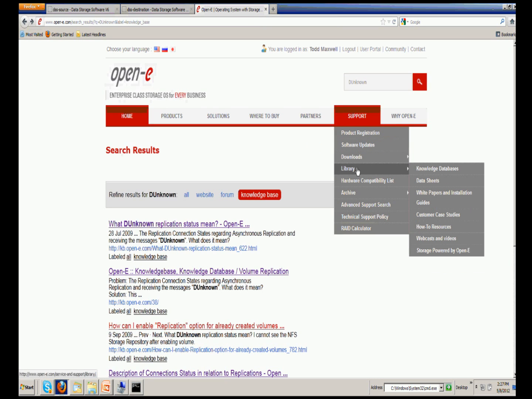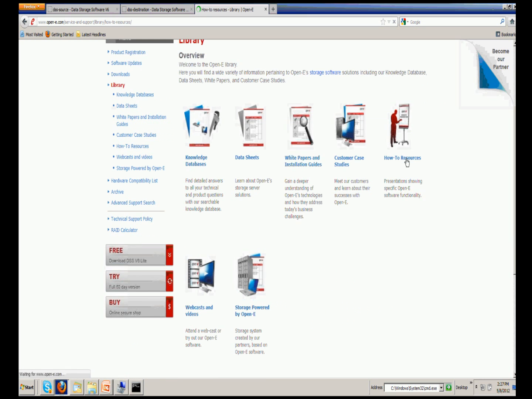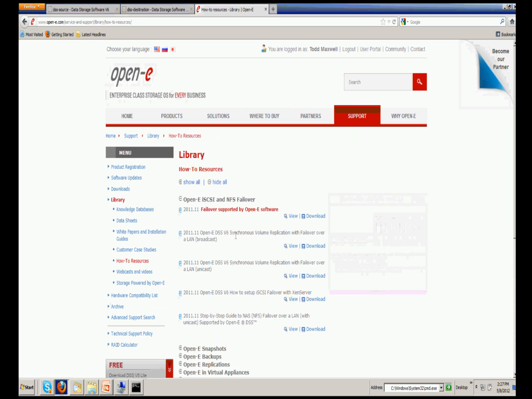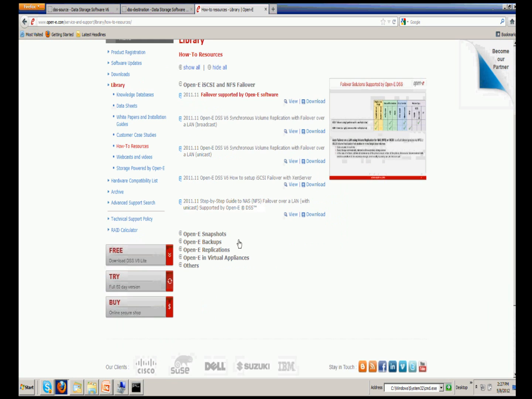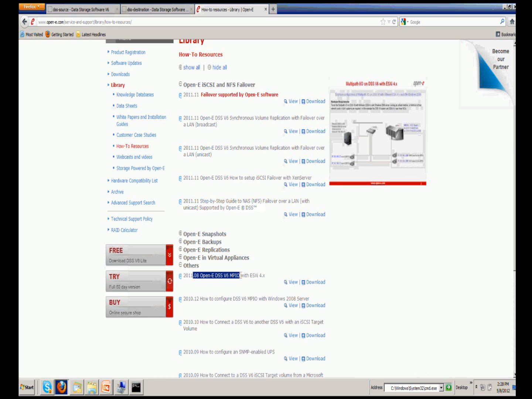I want to bring everybody to the last point, that a lot of this information that we have is under the support and right here in our knowledge base articles as well as the libraries. What I want you to refer to is a lot of the how-to resources. So here you can look at our iSCSI, how to set up the synchronous volume replication with failover broadcast, unicast, and also for NFS. If you're using block devices, please use MPIO. We're seeing still a lot of people using bonding with block devices. Really, MPIO provides you the best performance and a path failover.